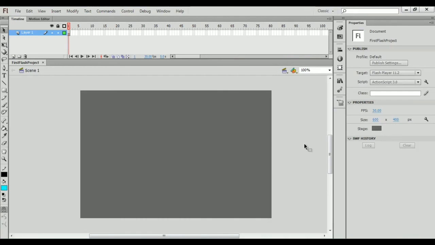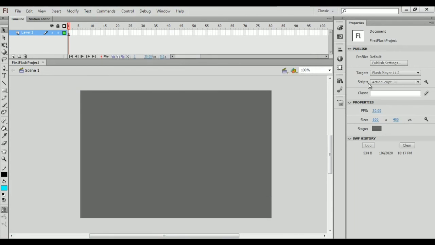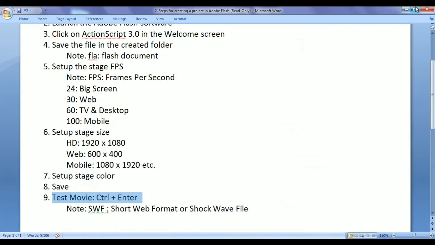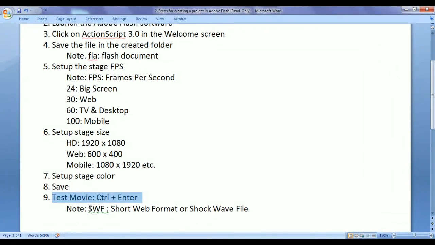I hit Control Enter. You see that I got the window. I close this. When we test the movie, what happens? Behind the scene, it creates a Flash movie file which is going to have the file extension .swf. What is the full form of SWF? Short Web Format or Shock Wave File. So this file you can embed inside a web page, right?